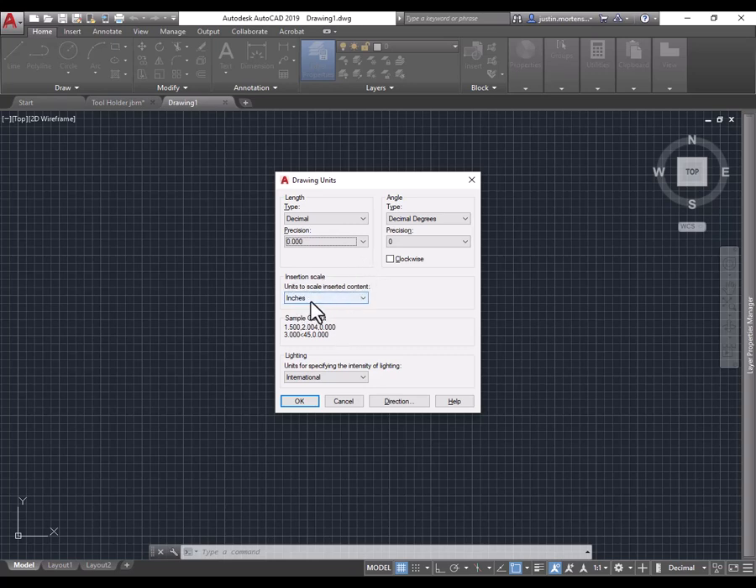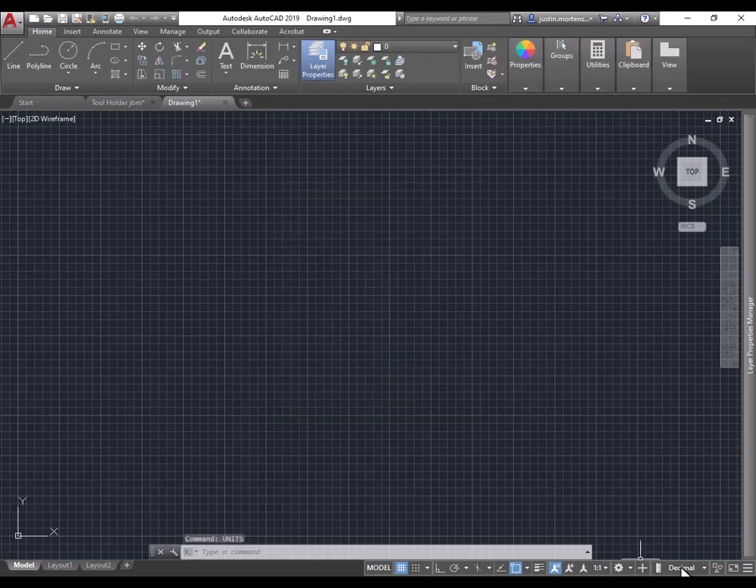For insertion scale, this is basically if I'm bringing in different content, we would just want to keep that in inches if we're working in inches, which is what we're going to generally do for the class. We will do some metric work, and we'll let you know about that. But under angle, decimal degrees, precision to 1 degree is fine for what we're doing. Maybe to a tenth of a degree. We'll just do tenth of a degree. And we're going to go ahead and OK that. So that will set our units and precision correctly.